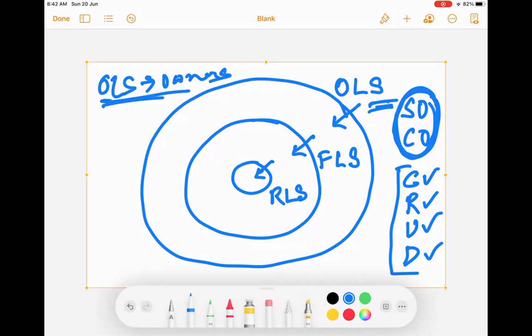That means, can I create a new record which I own it? Can I read the records which I own? Can I update the records which I own? Can I delete the records which I own? What is a own? We'll discuss that in details. So the record owner's permission, that is OLS. Is it clear? It is not the permission for everybody. It is the permission of the record owners for the owned record only.